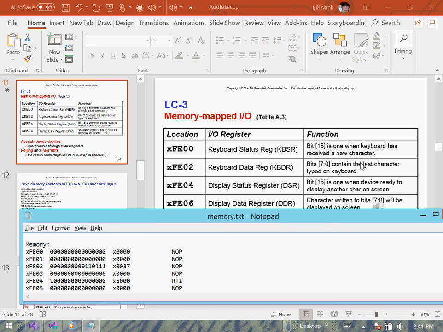On the output side, we also have the display status register. Bit 15 is 1 when the device is ready. That's FE04, and FE04 is ready. Remember, we jumped over the entire routine. And FE06, the display data register, now holds hex 000A, which is a 10. Why? Well, let's go back.